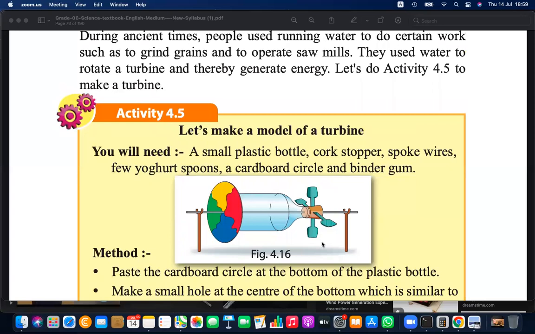But if you need energy, if you need current, how can we get it? We already know it.